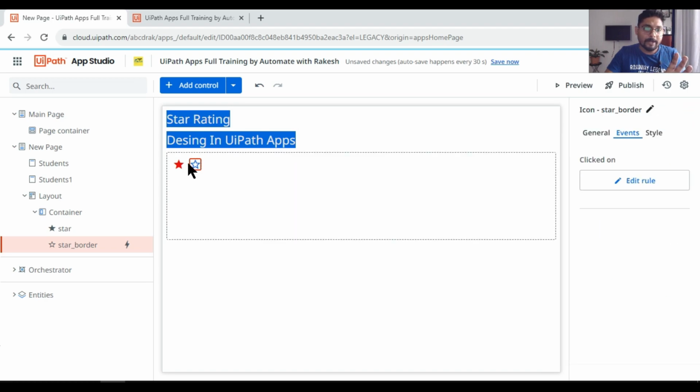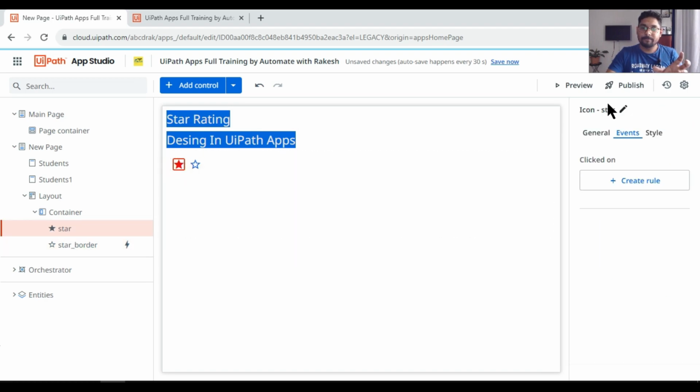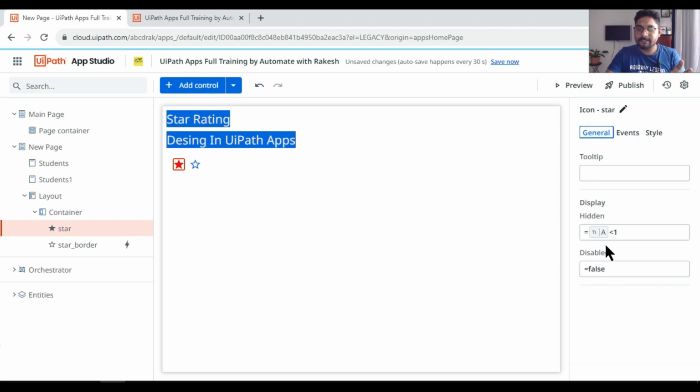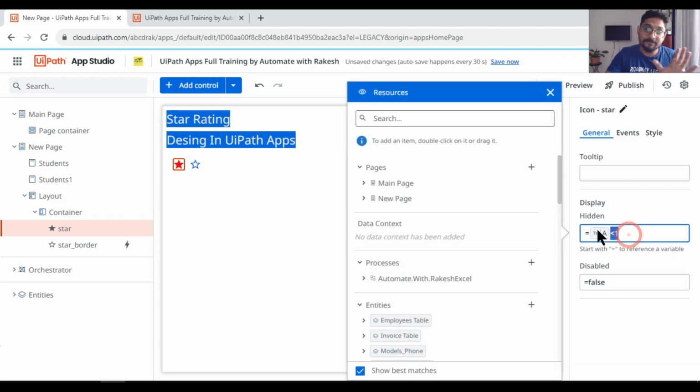At that time, look at the logic of the previous star. What does the logic of the previous star say? A will now have value 1. 1 is less than 1. Is it true or false? 1 cannot be less than 1. 1 is equal to 1. So this statement is false. The moment it becomes false, what will happen? The star will appear. That is the technique.